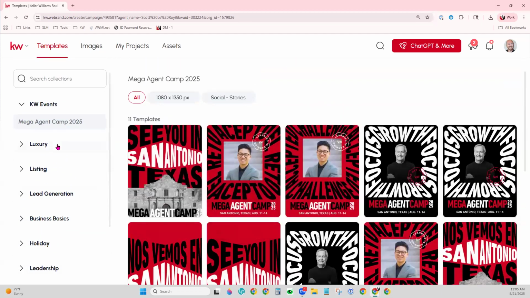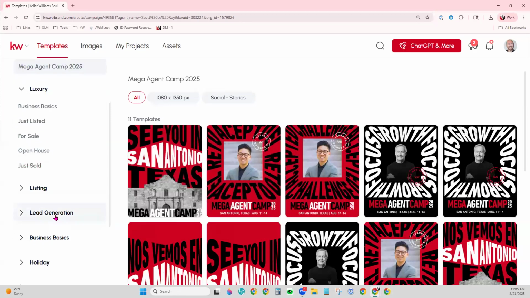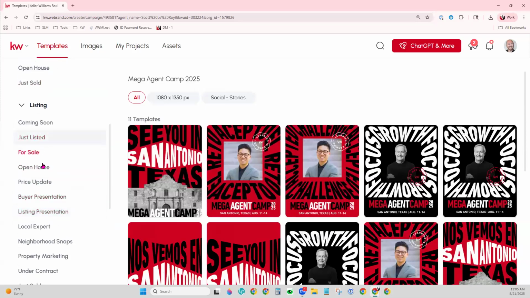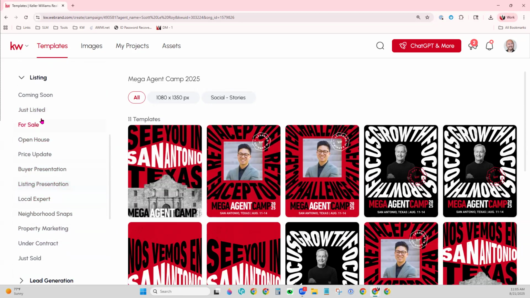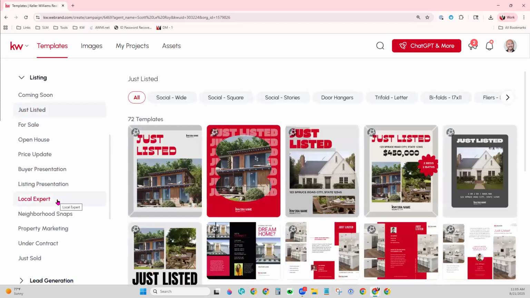They're all free and you can edit every single one of them. And so as you click on the different topics on the left-hand side, you'll see them broken out. We are going to focus on like the just listed today and the presentations. When you click on just listed, notice that it has different sizes up here at the top. So you have all kinds of things available back here: brochures, flyers, letter size flyers, social pieces as well, door hangers, postcards, you name it. There's usually something back here for it.